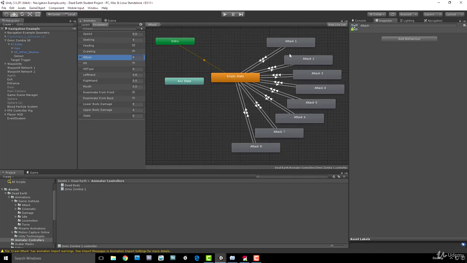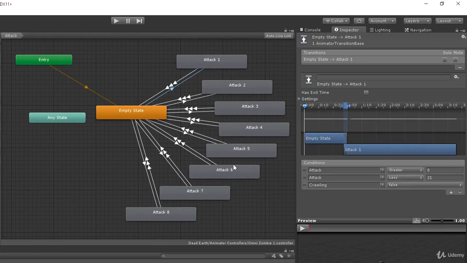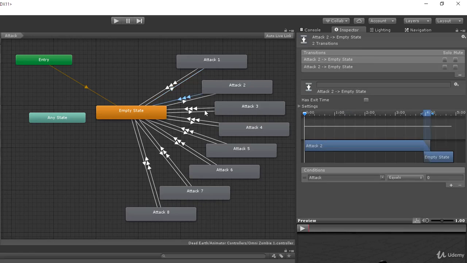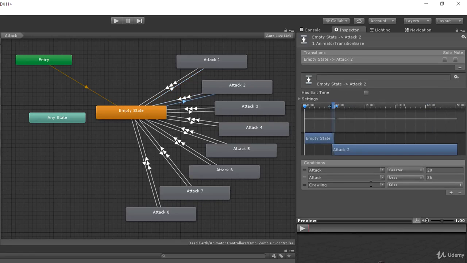So for example, we can see that if the attack is between 1 and 20, in other words a 20% probability, then this attack 1 is activated. And you can see it says in its condition list, if attack is greater than 0 and attack is smaller than 21 and we're not crawling, then this attack is launched. The second attack though is a slightly more rare attack with a lesser probability. You can see here we only give it about a 15% probability. This will only be selected if that attack integer that has been generated randomly by our attack zombie state is set between 21 and 35.